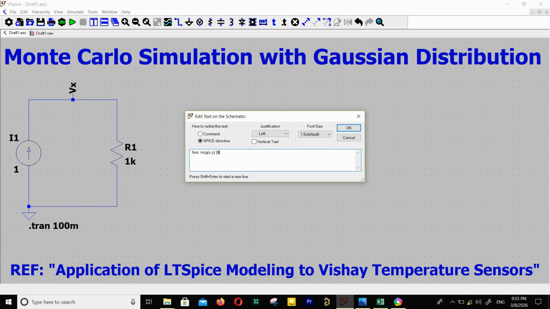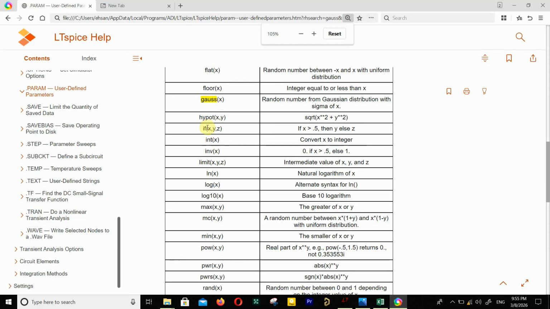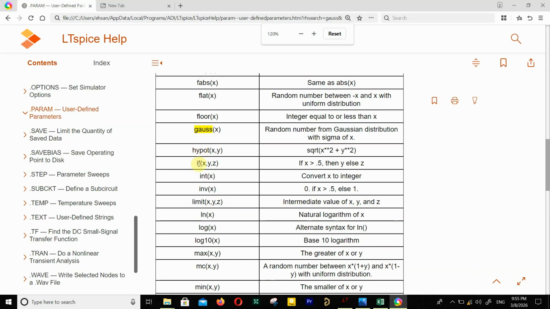We're going to use if. How can we use it again? It's here: if with three statements, three options, x, y, z. Let me close a little bit. If x is greater than 0.5, then y, else z.